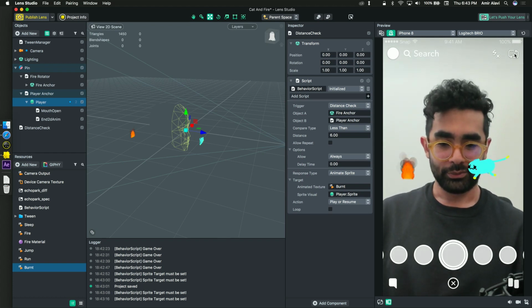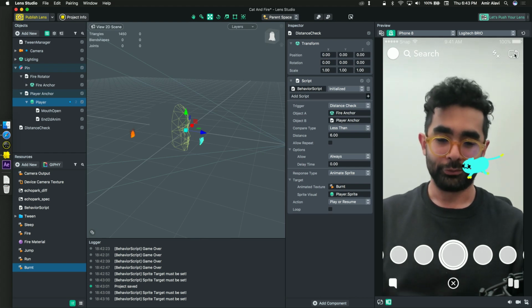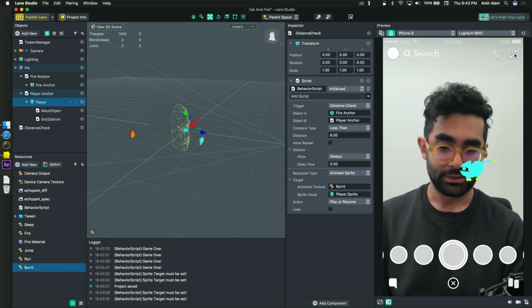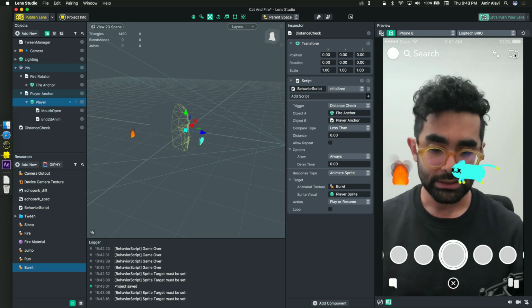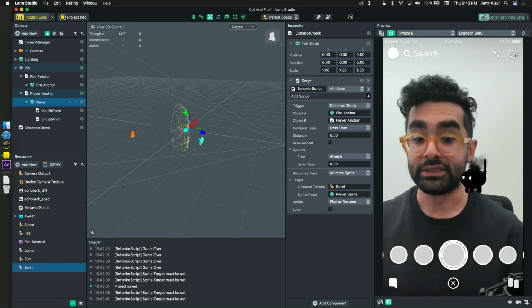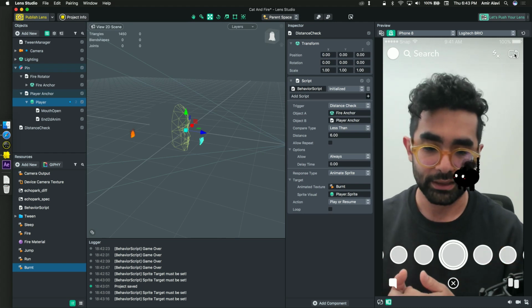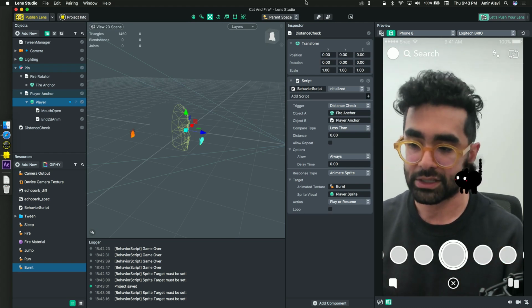Let's try to do it one more time. Cool. So now you can see it's working fine. What we're gonna do next is make the fire stop when it hits the cat, just to make sure that it stopped.